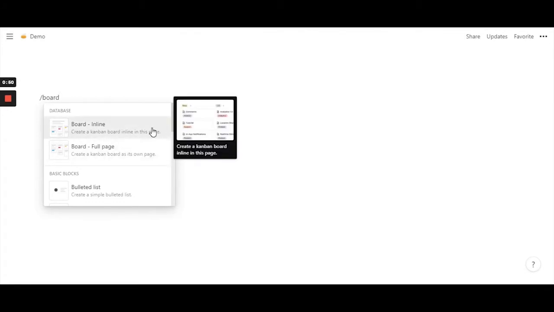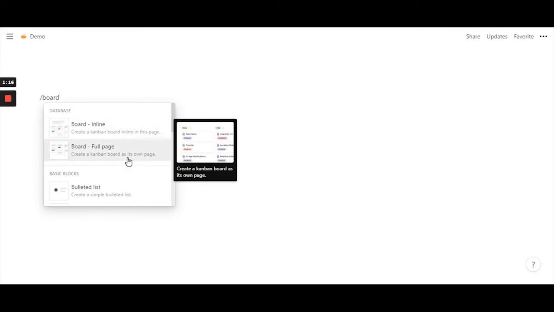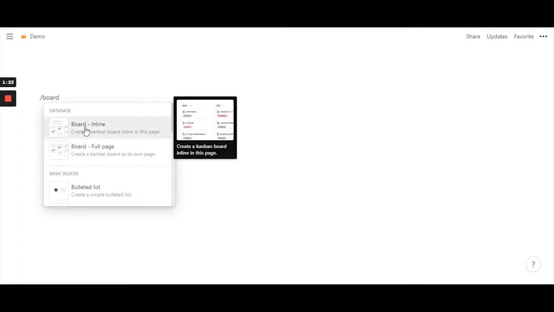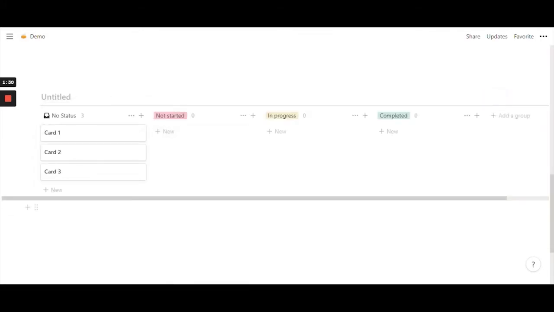If you have multiple widgets or images in your Notion page or the Notion document, you can use the board inline option, or if you're just looking to use the board table, you can go ahead and use the full page one. I'm going to select the inline table, so it will be in this page. I can use various different databases as well in this page. So this is what it looks like once you have the board view or the board database in your Notion page.